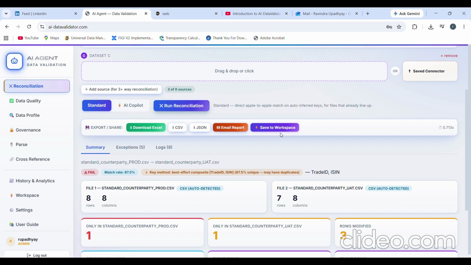And moreover, as you come here, you will see the summary part. Okay, let's start with the summary part. Here is the comparison, which data you have compared. Then the unique part: the user has never given a unique key. It automatically provides a unique key and the percentage based on the analysis. So here it has identified trade ID and ISIN as a unique key.